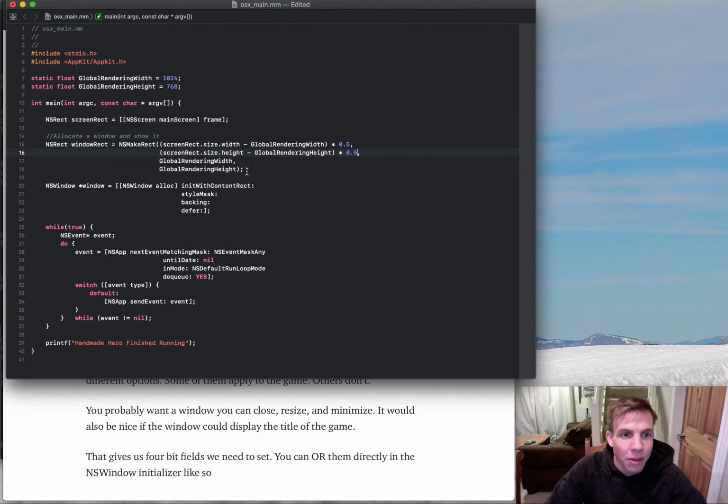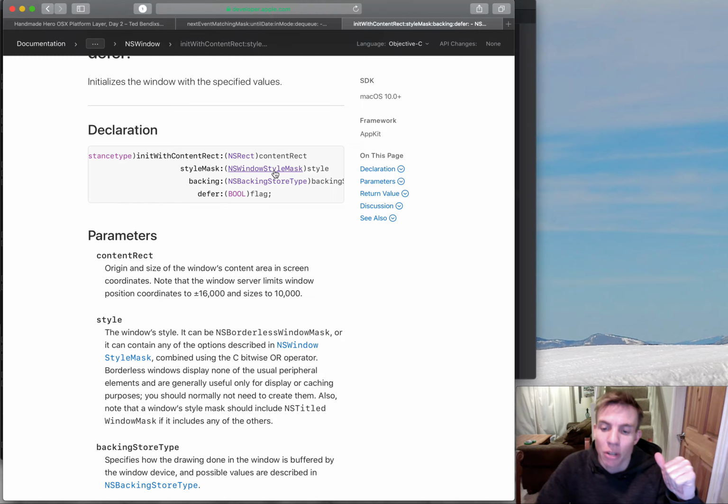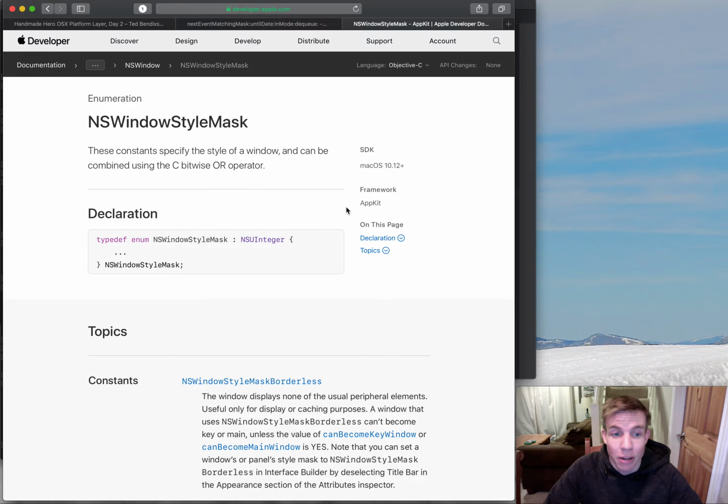Now we just take our window rect and plug it in here. So we've got that. Now the style mask is an interesting thing. If we look at Apple's documentation for NSWindow style mask, this mask is a bit field. If we OR a bunch of these different things together, it's like an option set, a number of different extra options for how to render a window.